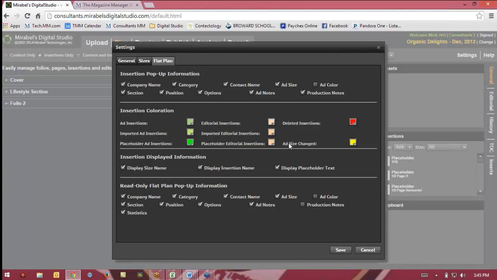So what we've done is we've enabled the ability that if you have placed an ad insertion, and that ad size has changed since you placed it, you're going to be able to define the color that it's going to turn on the flat plan if it's been changed. Notice all my ad insertions should be in green, and my editorials are in this peach color, but if anything shows up in red, that means that has been deleted. That contract was canceled after you placed or mapped it. If it shows up in yellow, because I've chosen yellow, then any ad sizes that have changed will show up in yellow. We're going to keep those insertions on the flat plan, but we're going to turn them red or yellow so you'll know where you need to go fix it.